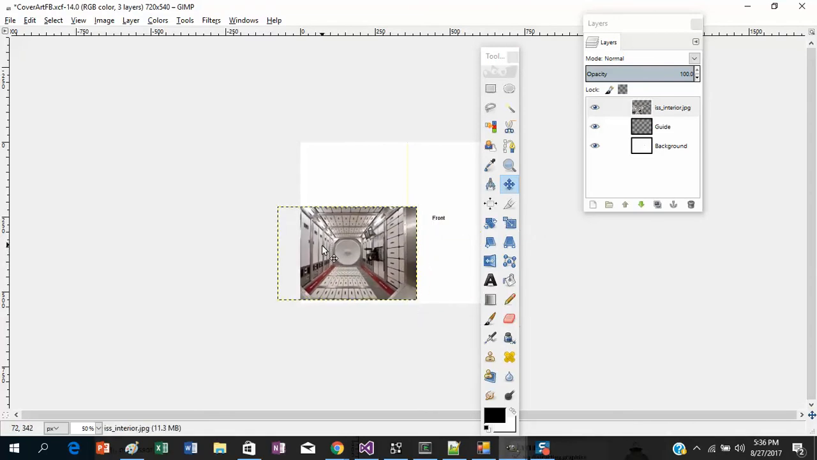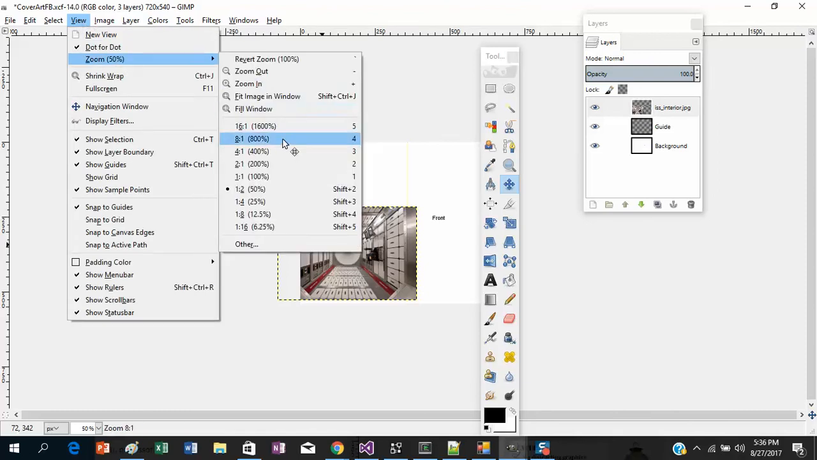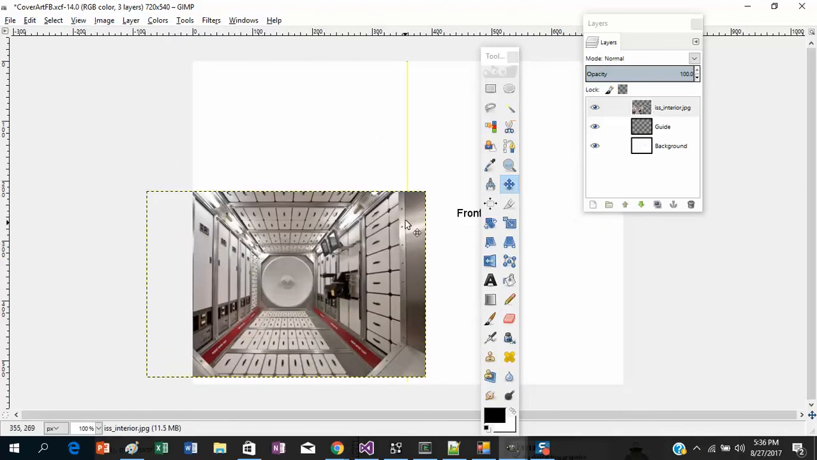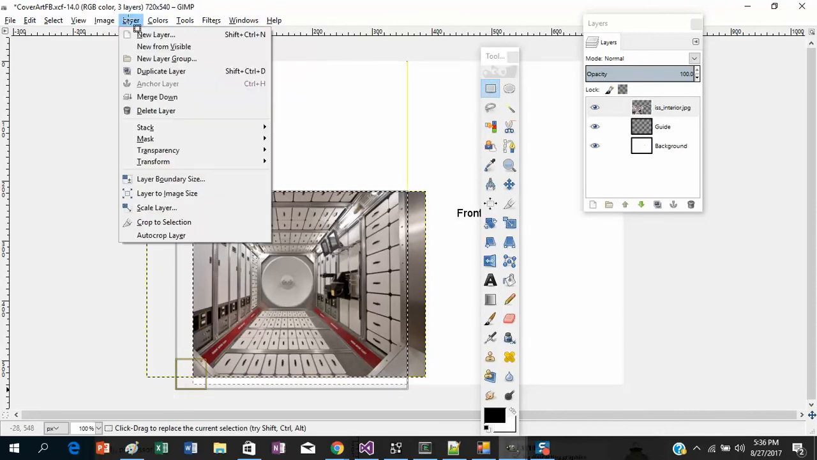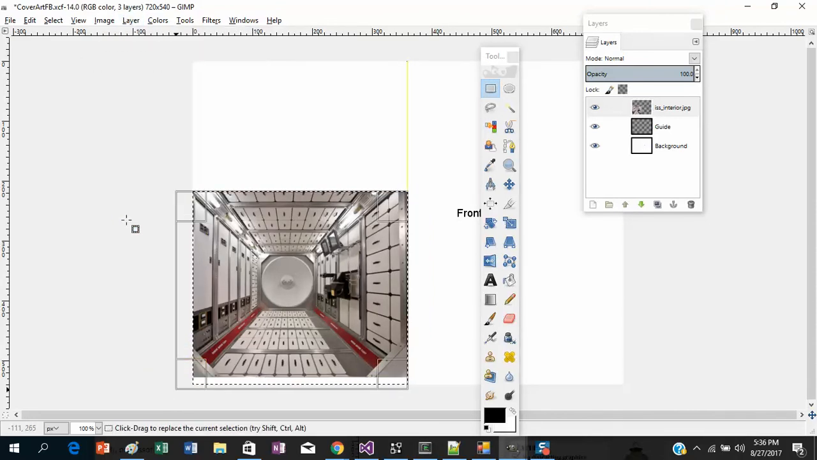Okay, so let's say I wanted to crop that. Notice the yellow line right there, that's the boundary between the front and the back. Let's say I wanted to crop this. I can just take a rectangle, select just the bit I want to keep, and say layer, crop to selection. There we go. So now I've brought in this layer and I've chopped it.